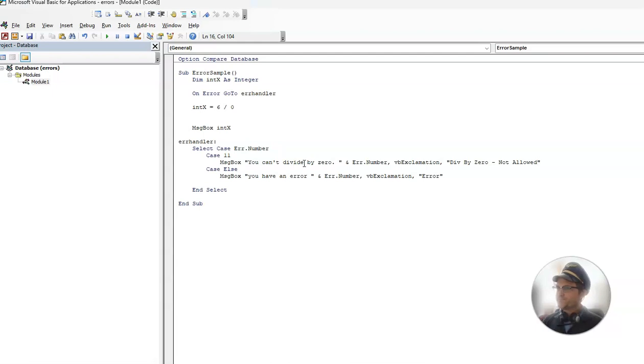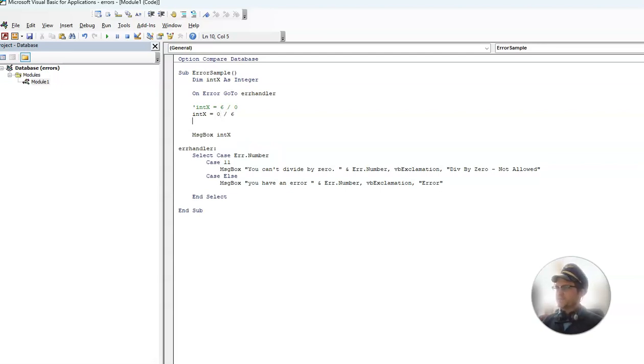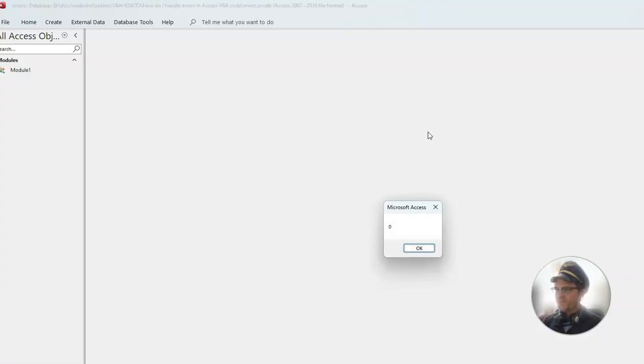11. Let me show you something different here. So let's say we have this. We're going to comment it out, and we're going to have 6. Let's say this is allowed. 0 divided by 6. Okay, so we're not going to have an issue, it's going to be 0, because when you divide 0 by a number, it's going to be 0.